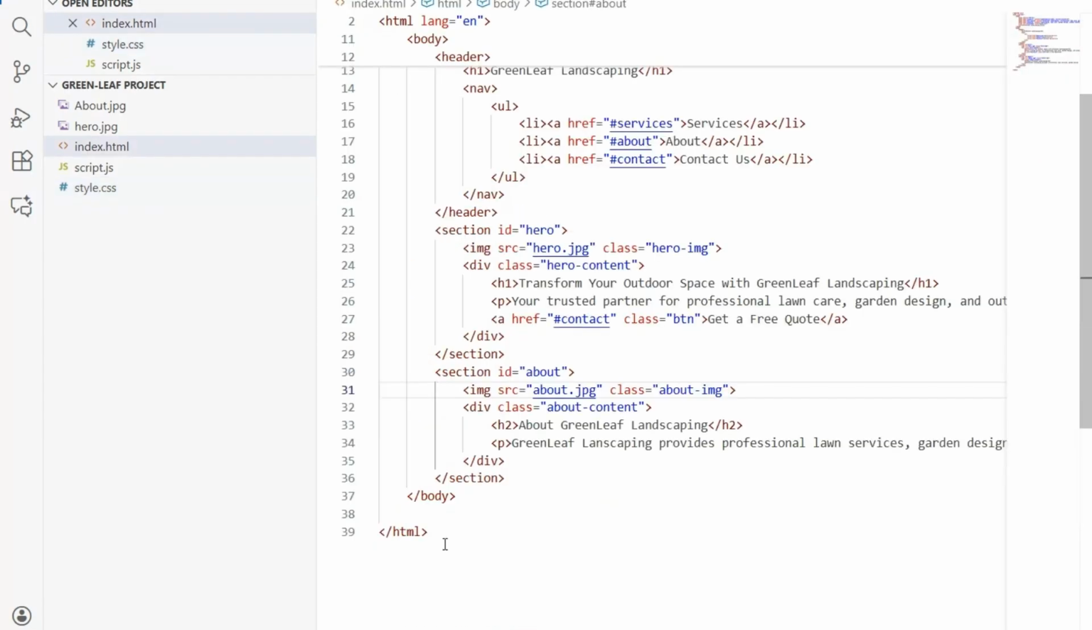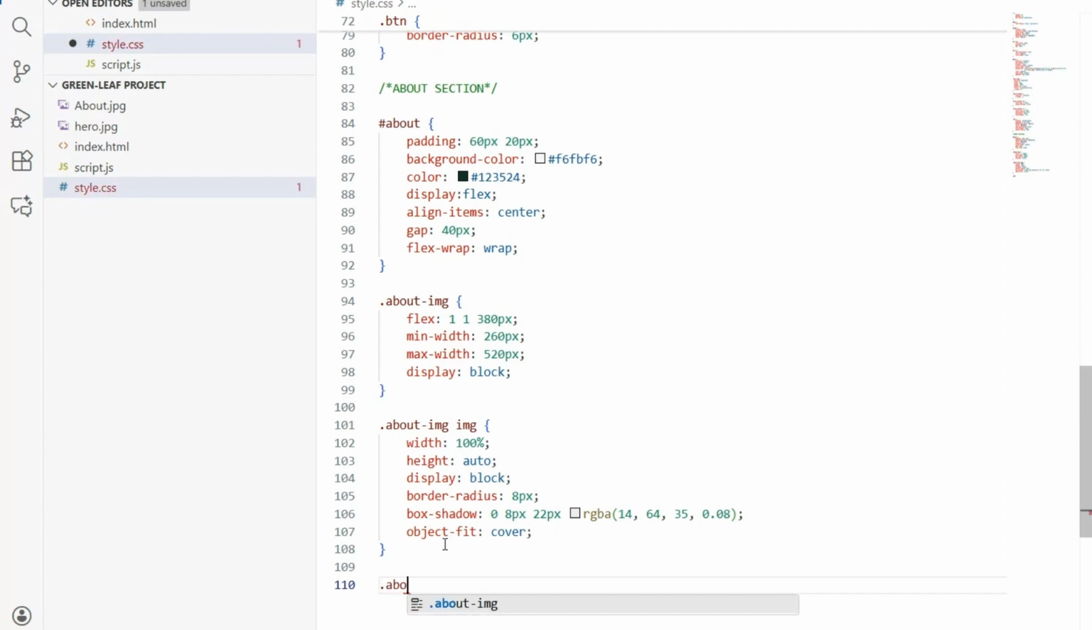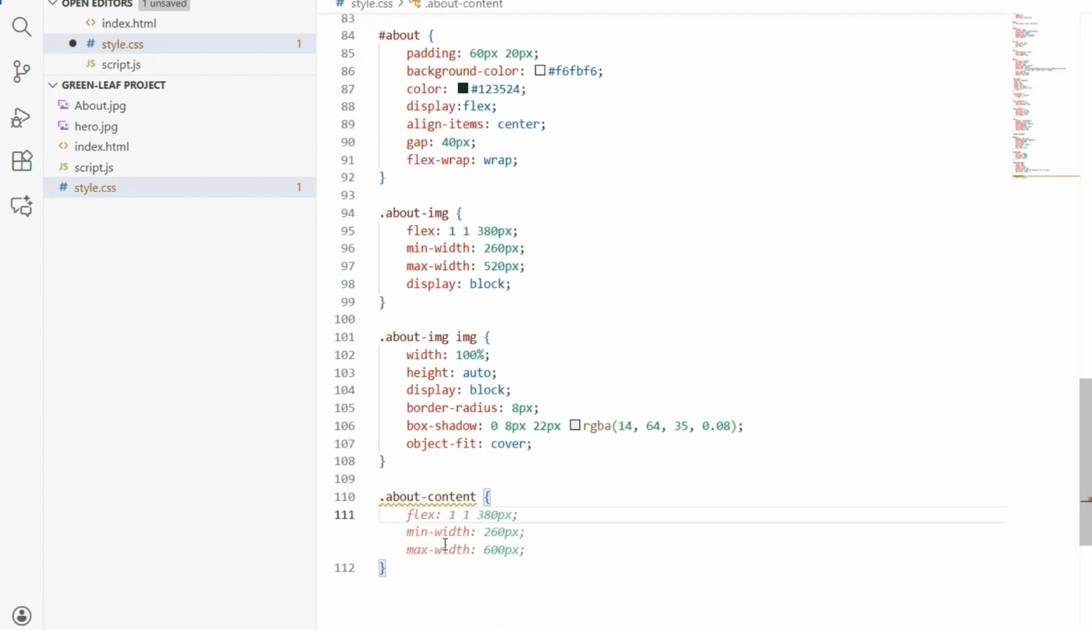So let's see what else class we had made, and the next class is the content class. So dot about dash content. Now we are going to make the rules for the text columns. Flex settings are 420 pixel. It's the same flex idea. The text column prefers about 420 pixel, but can grow or shrink as necessary. This helps balance the image and text column.